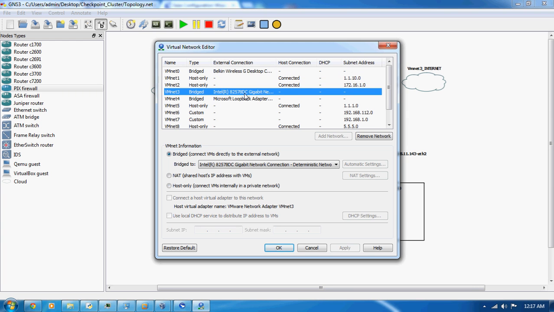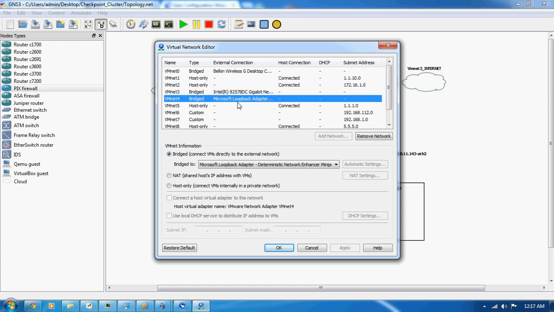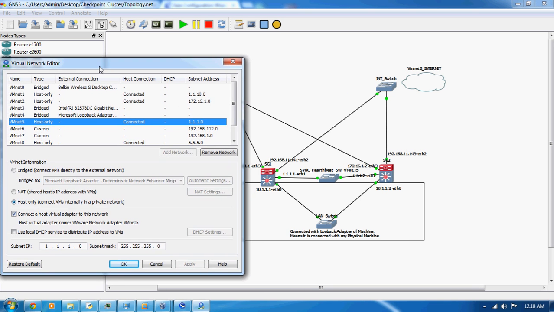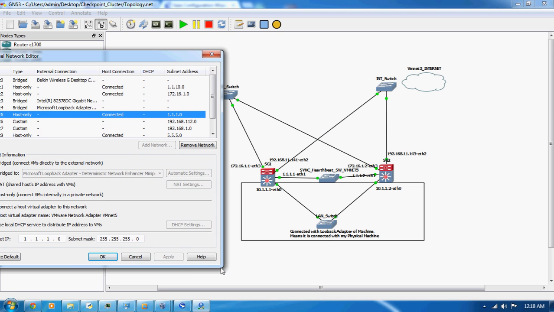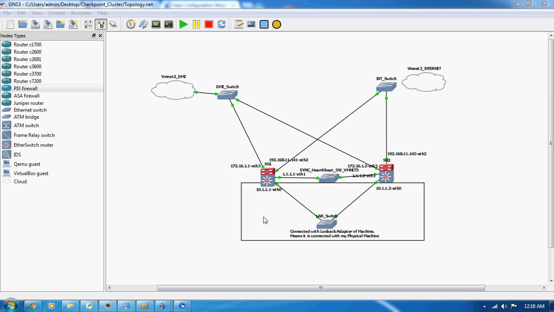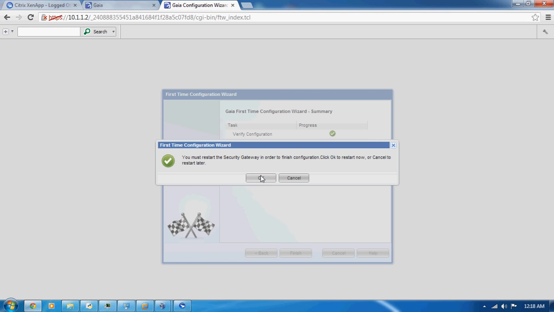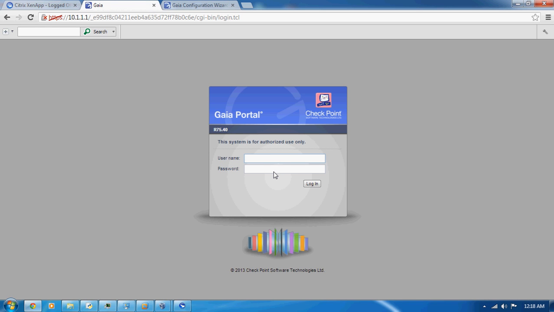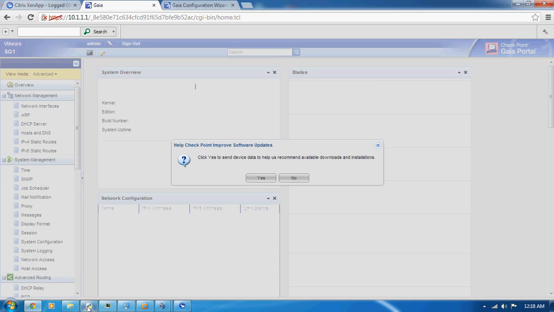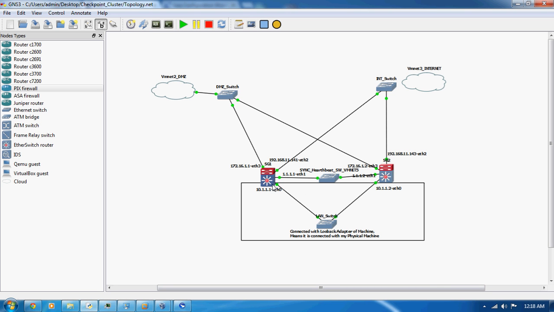As we are using VNet 0, which is connected with my loopback adapter, and we are using VNet 2, which is connected with the DMG network. We are using VNet 3, which is connected with my physical LAN adapter of my machine. VNet 4 is connected with the loopback adapter to provide LAN connectivity, and then VNet 5 is used for the sync interfaces. Okay, so I hope it's clear now.